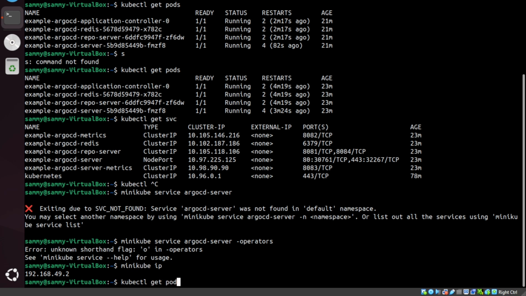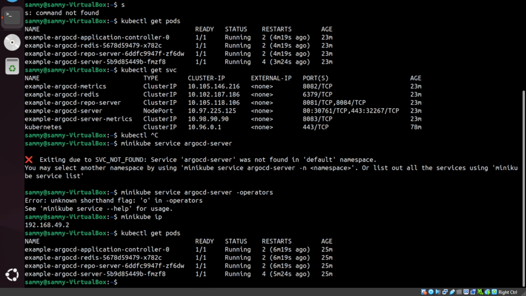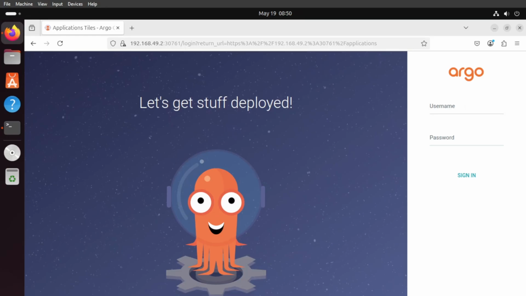kubectl get pods. See why it's not loading. Let me see. Yeah, our pods are running now. Oh, it was an issue. I was running it on another local machine, not in my VM, so that's why it's not loading.